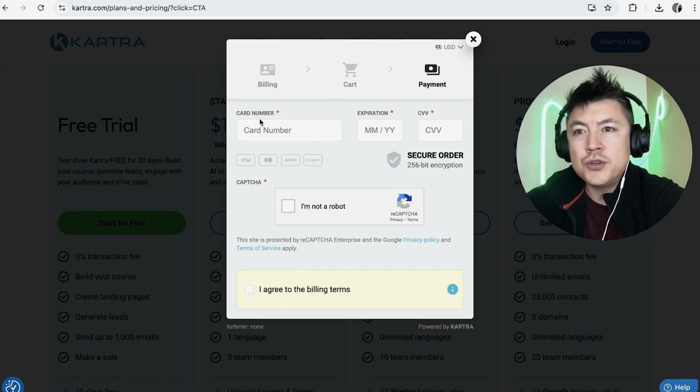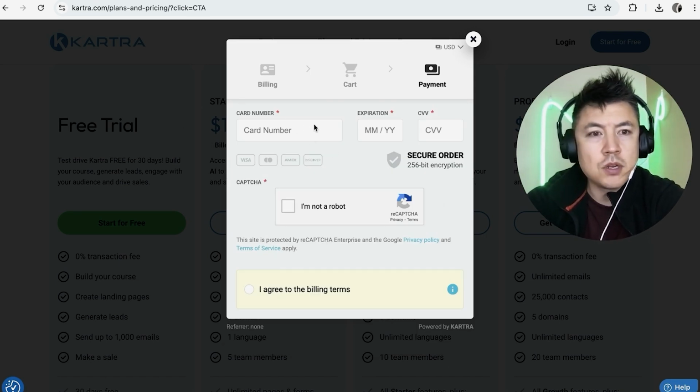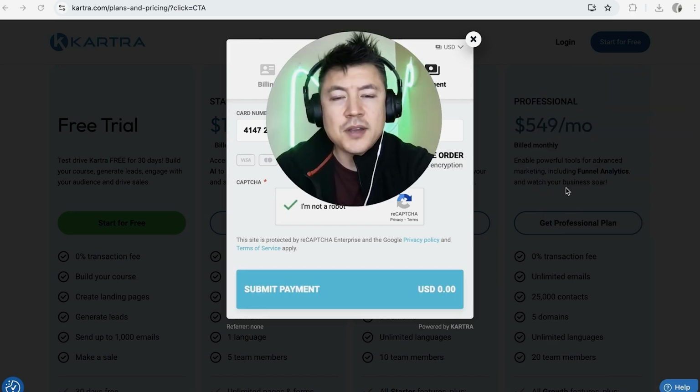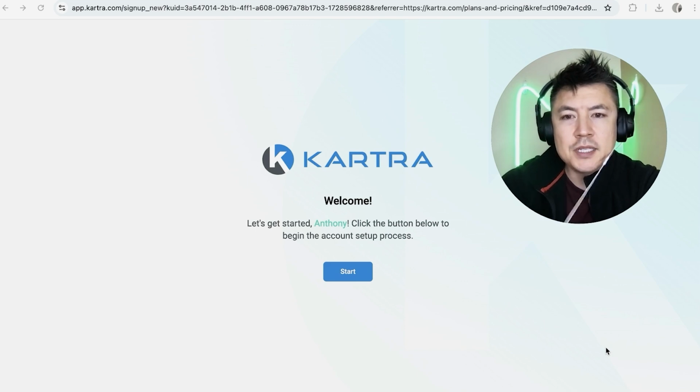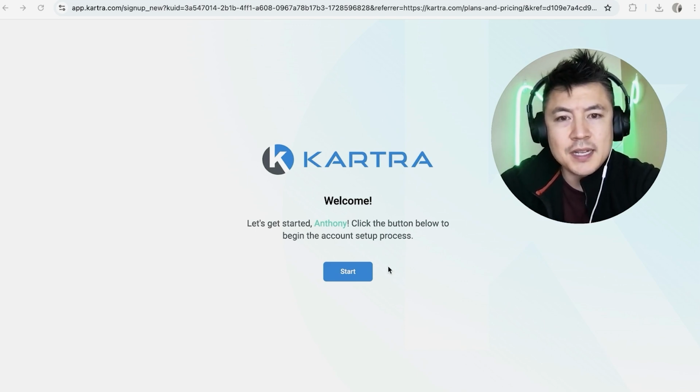Okay, next, in order to create your Kartra account, even though you're going to be using the trial period, you do need to enter in your credit card information. So what's going to happen is you're going to get your first 30 days for free. After that, they will automatically start billing the credit card. So just keep that in mind. So I'm going to enter my credit card information in off screen. Okay, so I entered in all my credit card information. I'm going to click on this blue submit payment button, but you can see right here, it says 0 because I'm going to be on the trial period. Okay, next I get this confirmation saying welcome. So I'm going to go ahead and click on this start button.